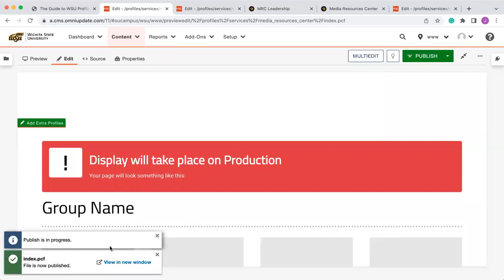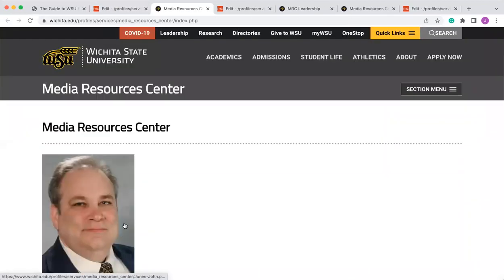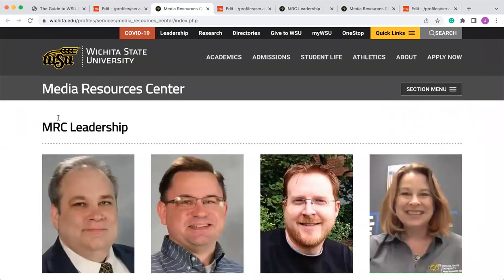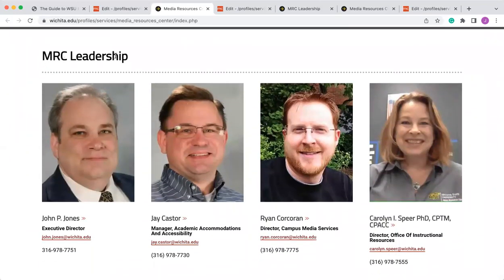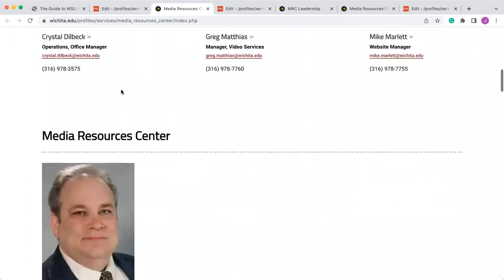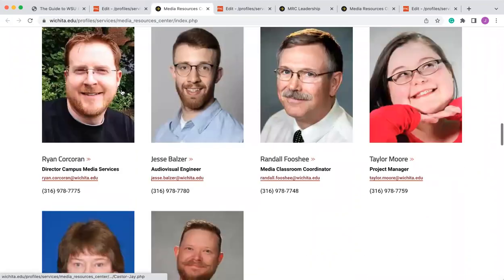Let it do its thing. Open it into a window. And we can see now that at the top here, we've got MRC leadership with those profiles. And down here, we have our normal itemized departments and teams.